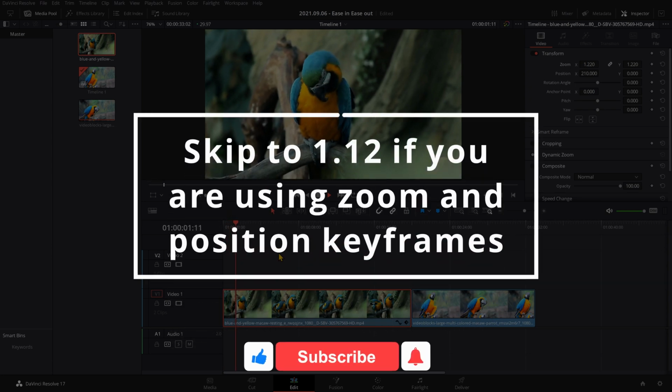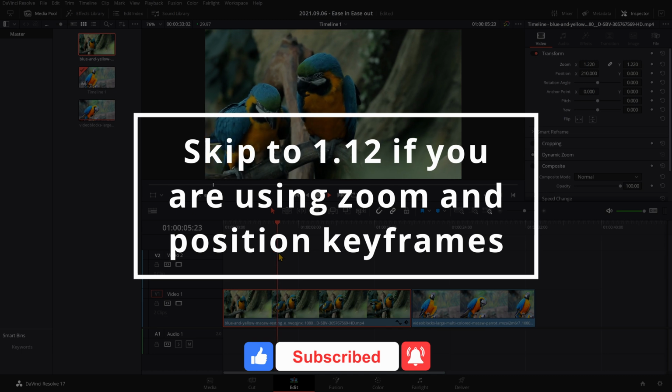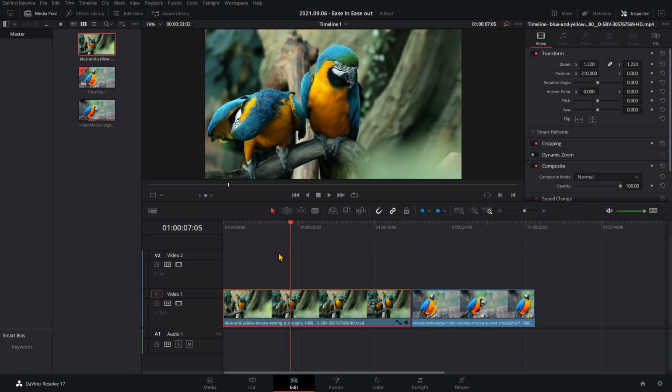Hello, today I'm going to show you how to do some nice looking ease ins and ease outs in DaVinci Resolve. Now, if you're just messing with one of the transform properties, so zoom or position, then it's really easy to do in the edit page.